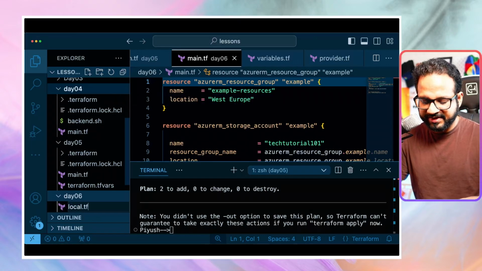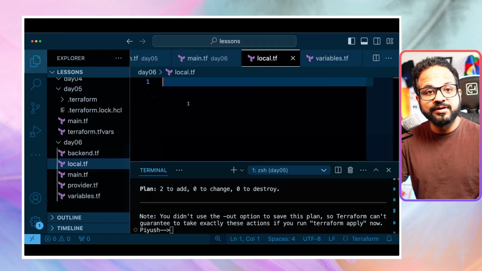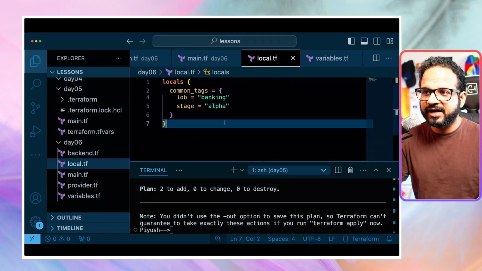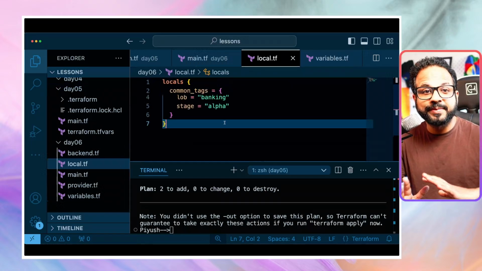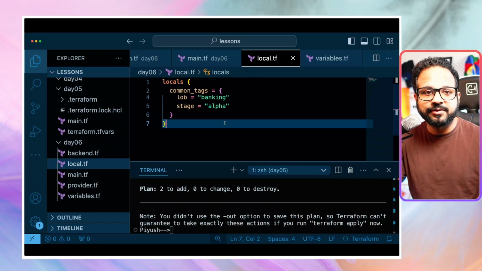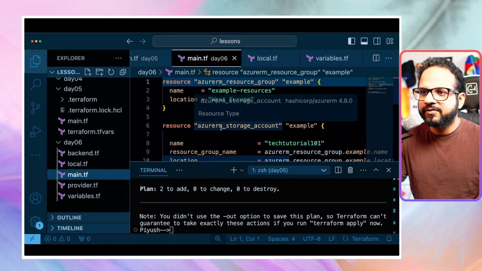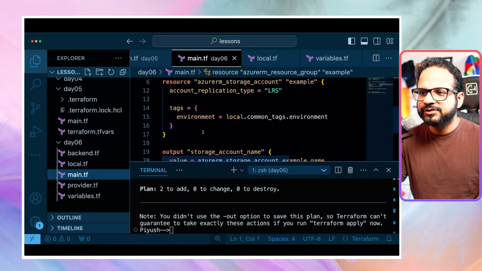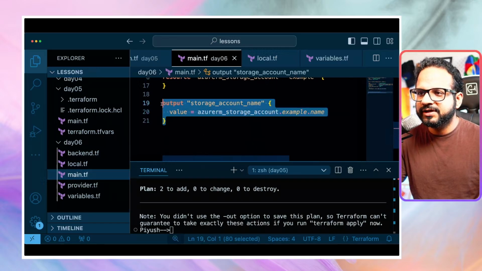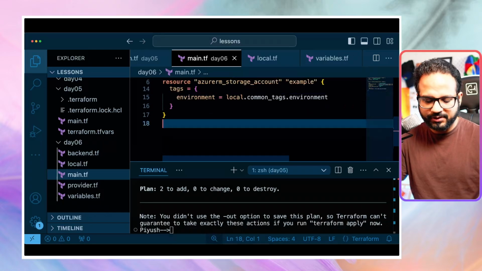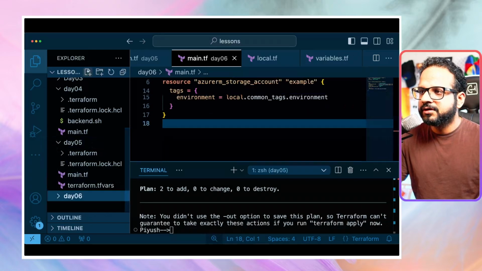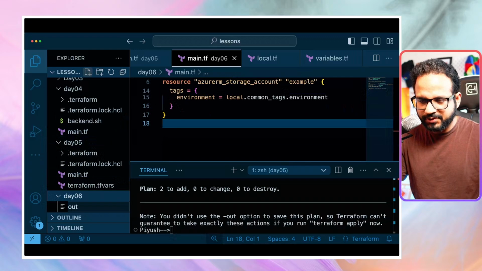Earlier we were creating one single file. Going forward, we'll be having the separate files so that it will be easier for making the changes. It will be easier for maintaining the code. Okay, so let's do locals.tf. Now what next? Now we have resources and we have output. So let's create another file for output, output.tf.